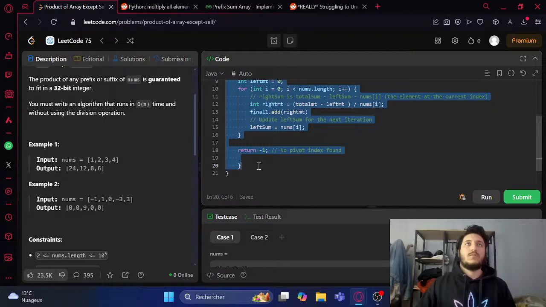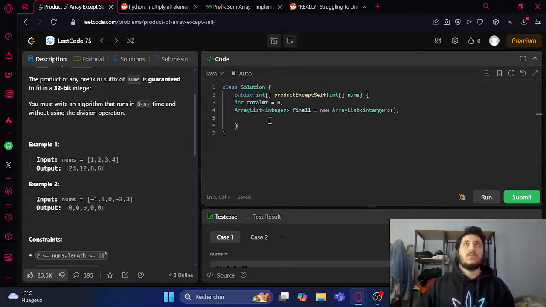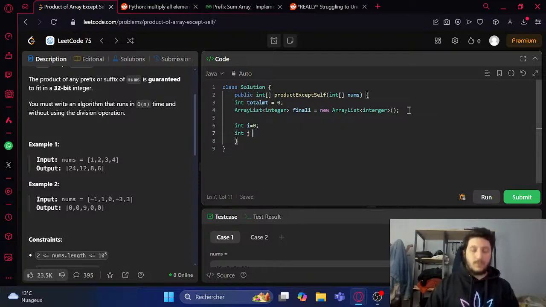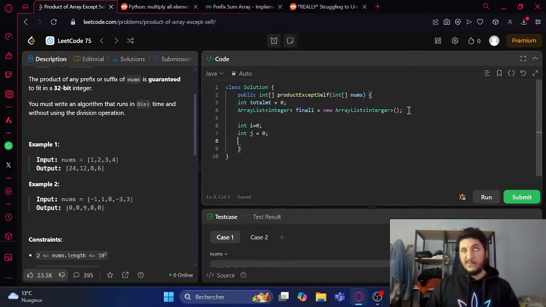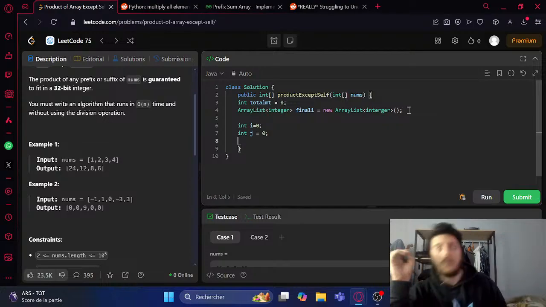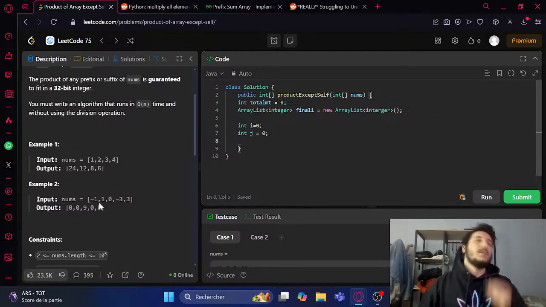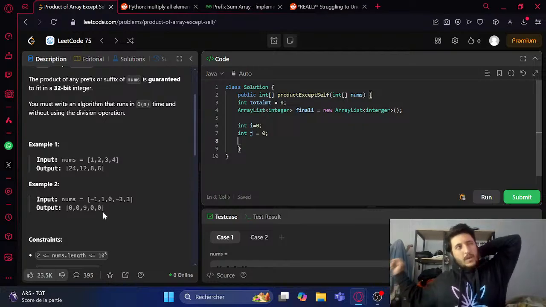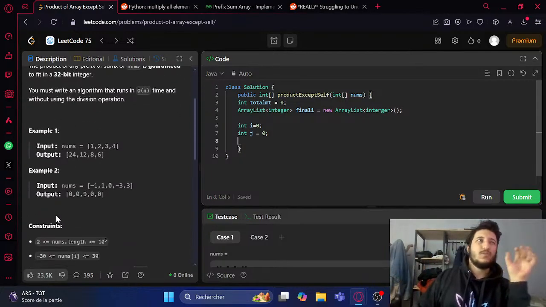I'm not sure where to. Okay, so I'm gonna make int i equals 0, int g equals 0, and yeah, we can consider the case if there is a 0, then we're gonna shorten the solution.